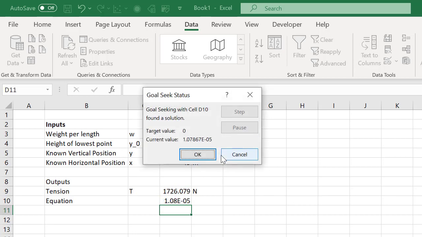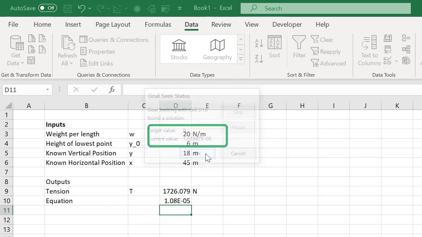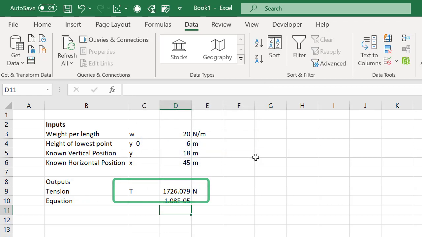Goal seek is going to run and do its thing, and the value that it achieves is approximately 0 with some amount of error. We see this about 1.1 times 10 to the minus 5. And the tension that solves the equation is 1,726 newtons.